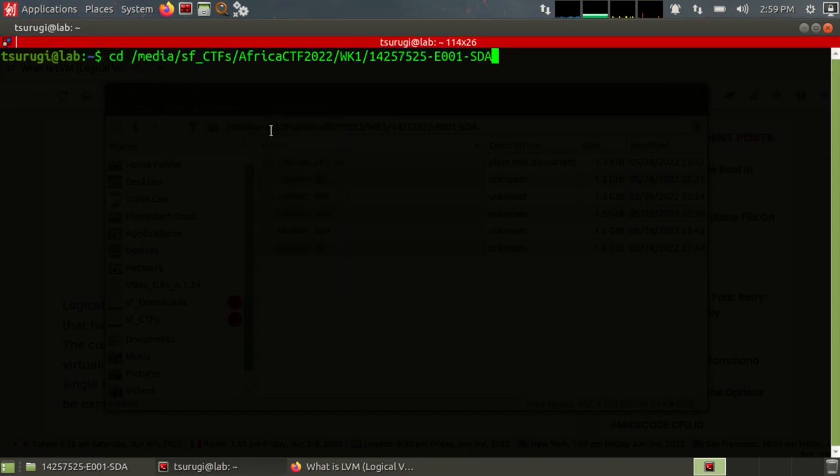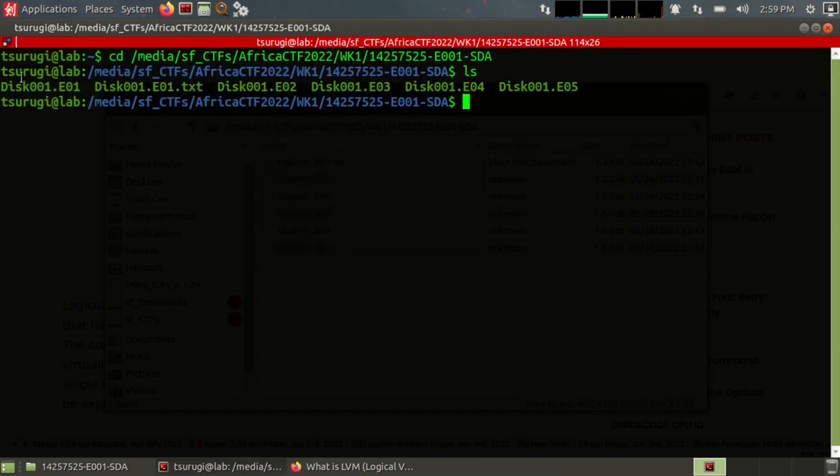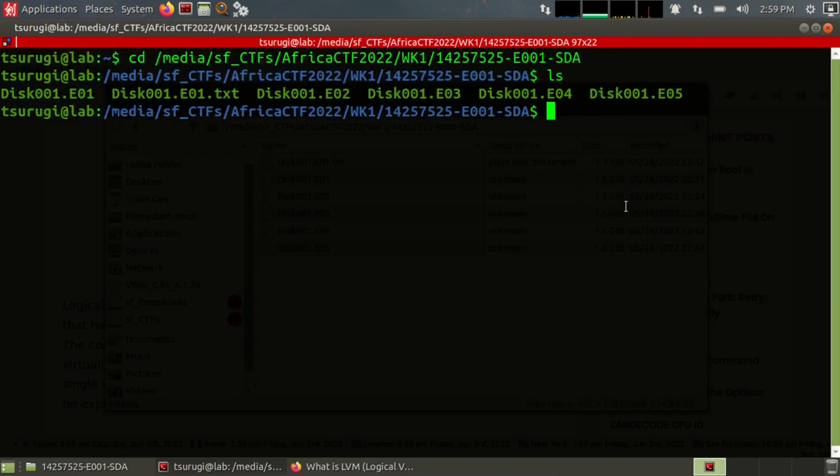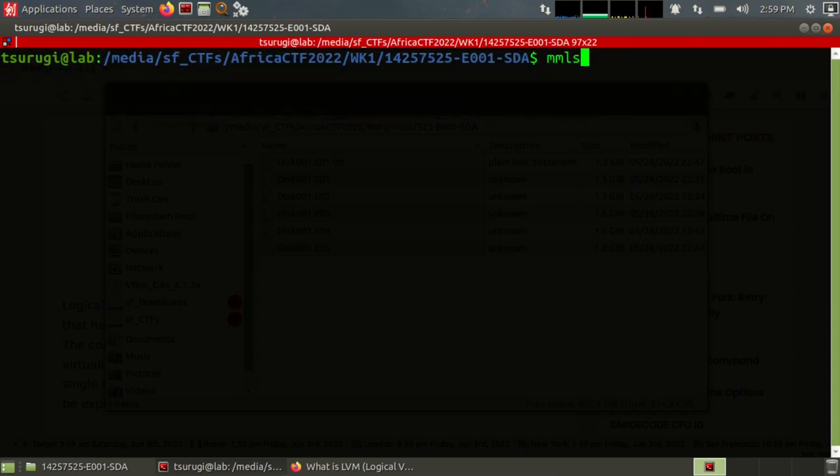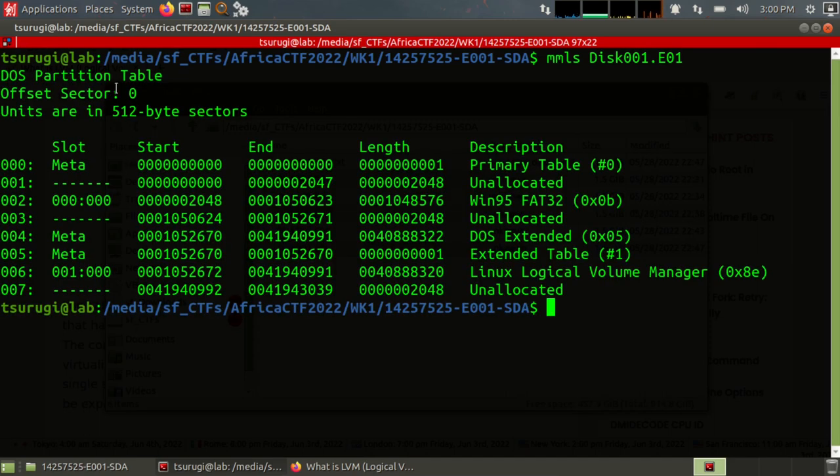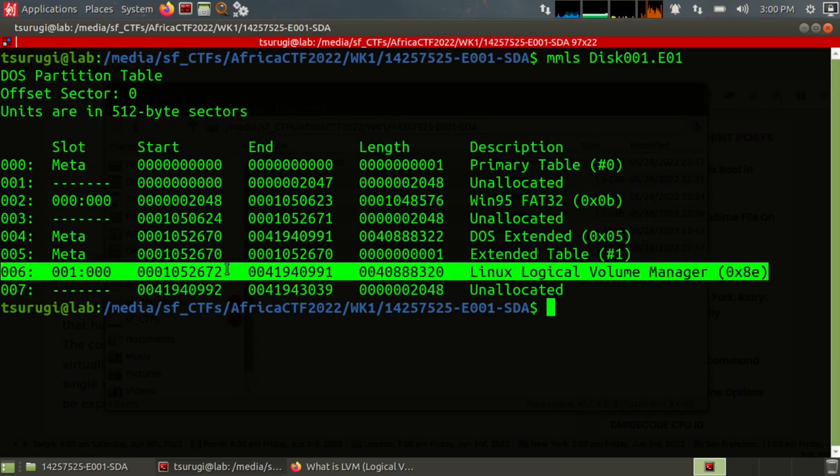I'm going to cd into the directory with the image. We have our first disk 001 E01, and then it's a multi-part disk image. So I'm going to use the Sleuth Kit tool, mmls. Let's do clear, mmls to look at the partition of this disk image, disk 1 E01. And I only needed to give it the first part because Sleuth Kit is smart enough to know this is a multi-part disk image. So if I hit enter, then we get the partition table, and what we're really interested in here is the logical volume manager partition. So Linux logical volume manager, and it looks like the primary partition on this disk.